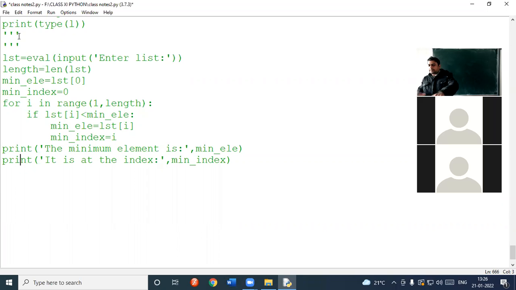Now come to page number 415. A few programs are given: programming practice, knowledge based questions. Write a program to increment the elements of the list with a number. So we should solve some unsolved questions also.